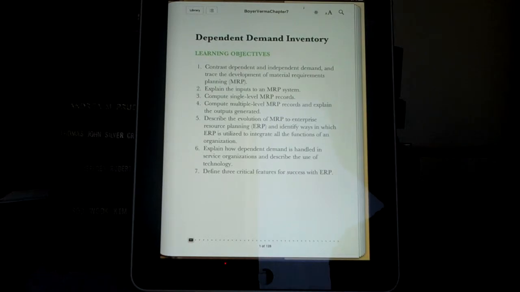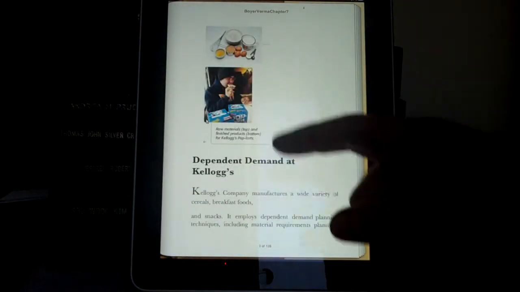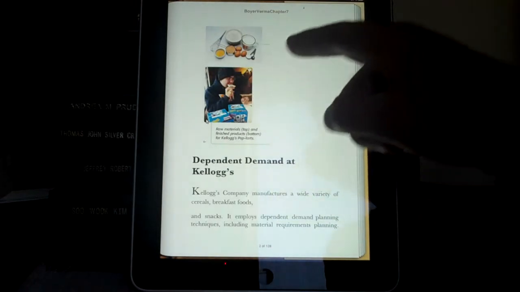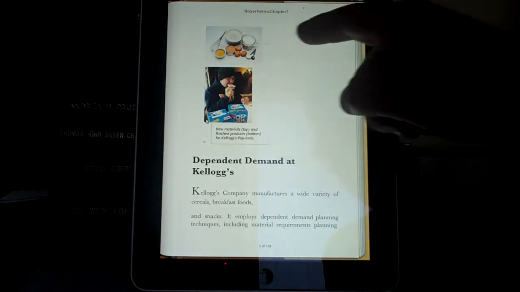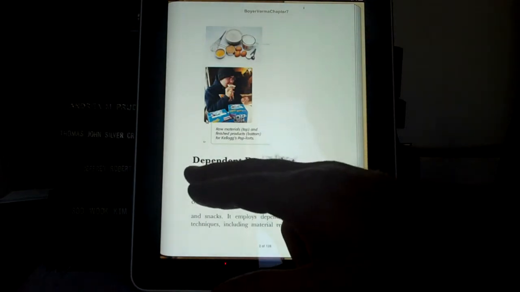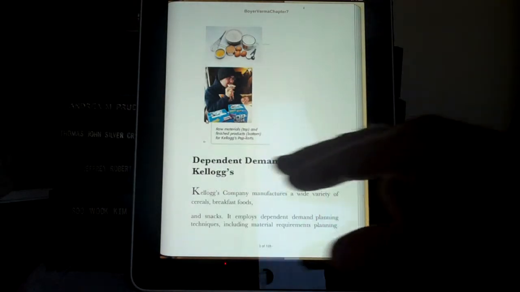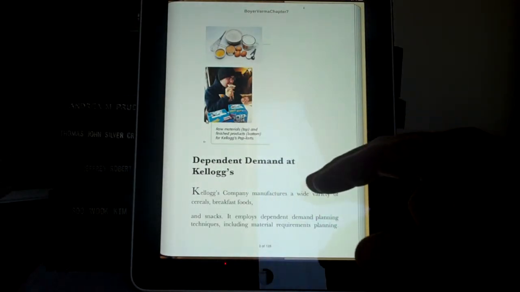I'm going to try to walk you through what I'm hoping you guys can do for the iBook. So this page looks very good. If we go to the next page, I'm hoping you can take these two pictures and move one up here so that they're side by side and put the caption underneath. The heading, Dependent Demand at Kellogg's, I'm hoping you can squish this so that it is a little bit cleaner and on one line.